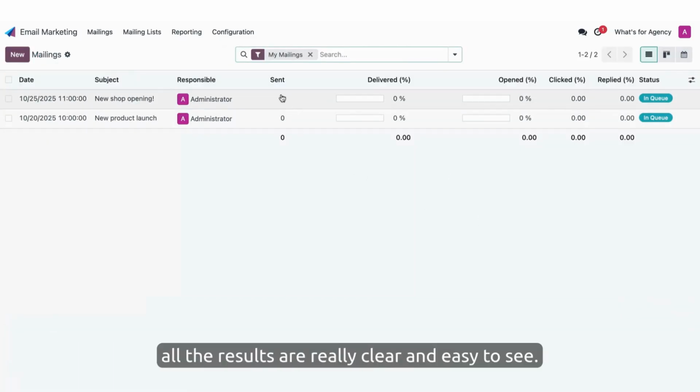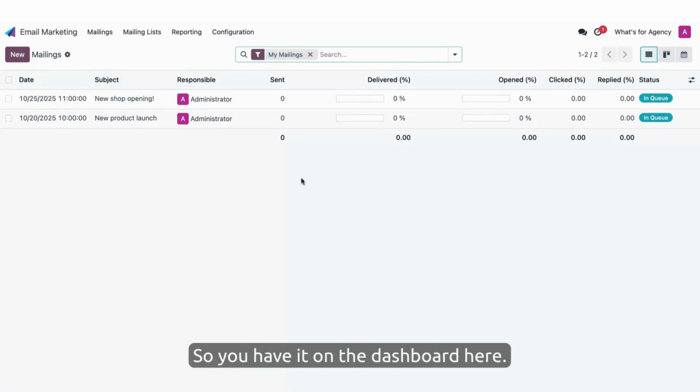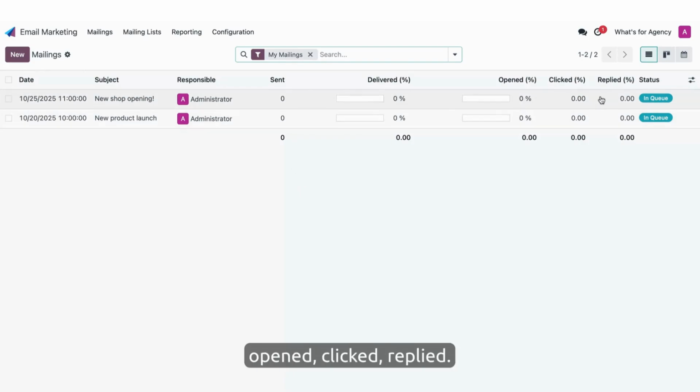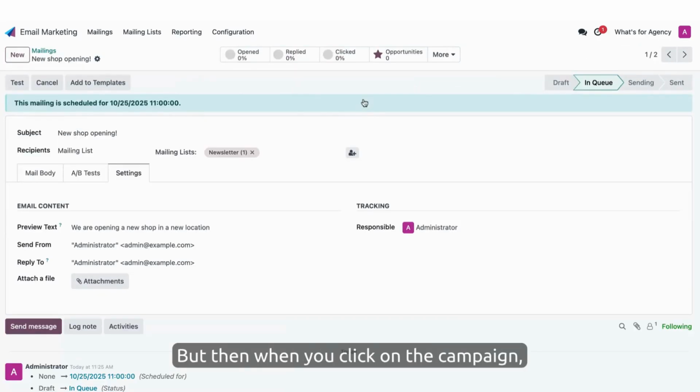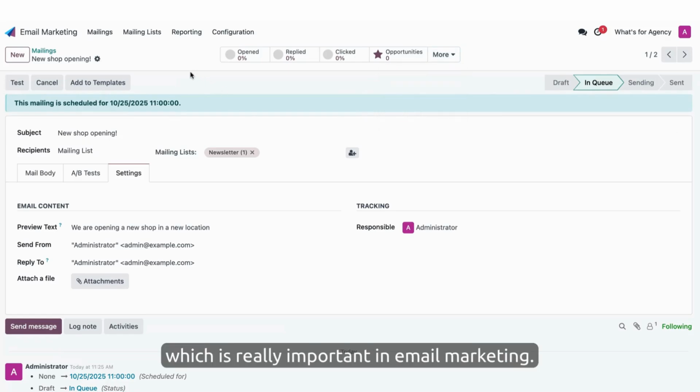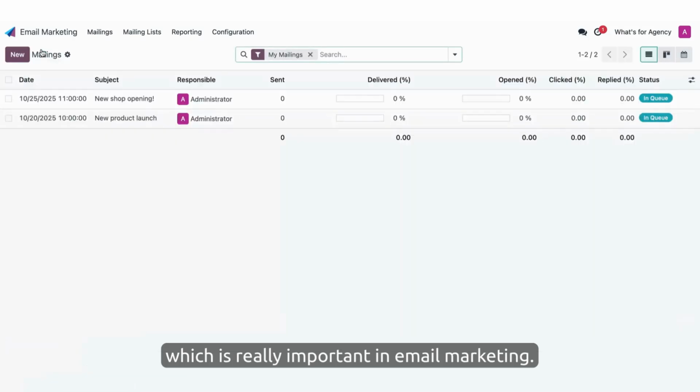As you can see, all the results are really clear and easy to see. So you have it on the dashboard here. You can see the number of emails sent, delivered, opened, clicked, replied. But then when you click on the campaign, you even have more data. For example, the bounce rate, which is really important in email marketing.